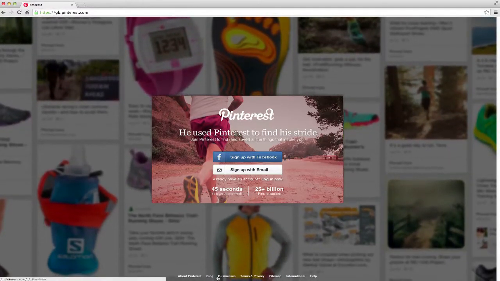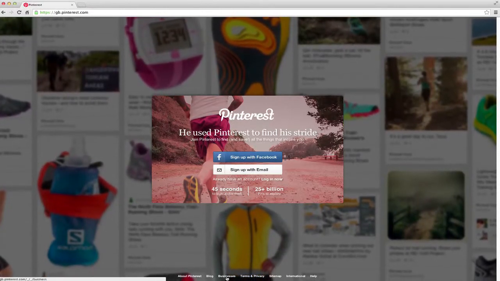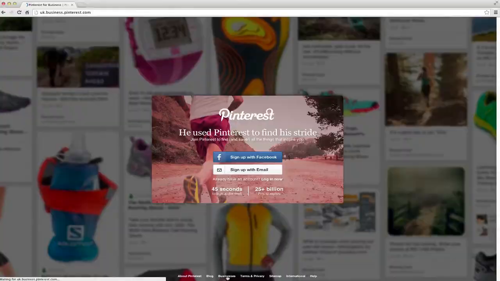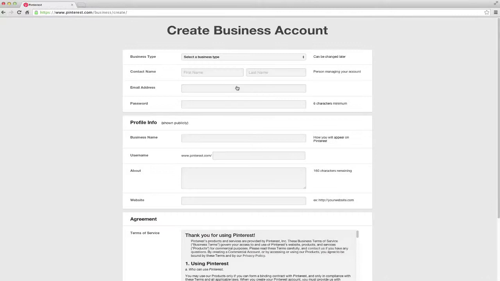So you'll have to go to the small options across the bottom of the screen here, and you'll see that the third one along is business. So you'll click on businesses and you'll come to the Join as a business page instead. If you've already got a personal account and you've been using it as part of your business, or you've not set it up in the right way, at this point you can convert your personal account into a business account, but we're going to be creating a business account from scratch. So join as a business.